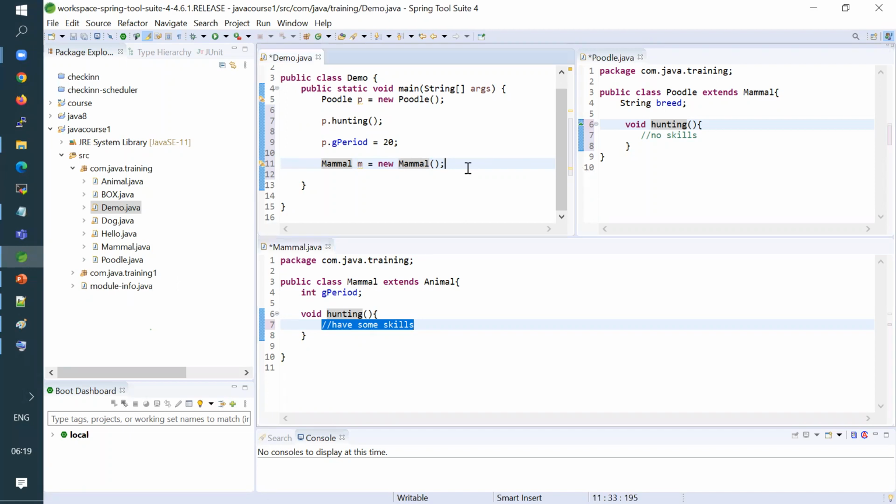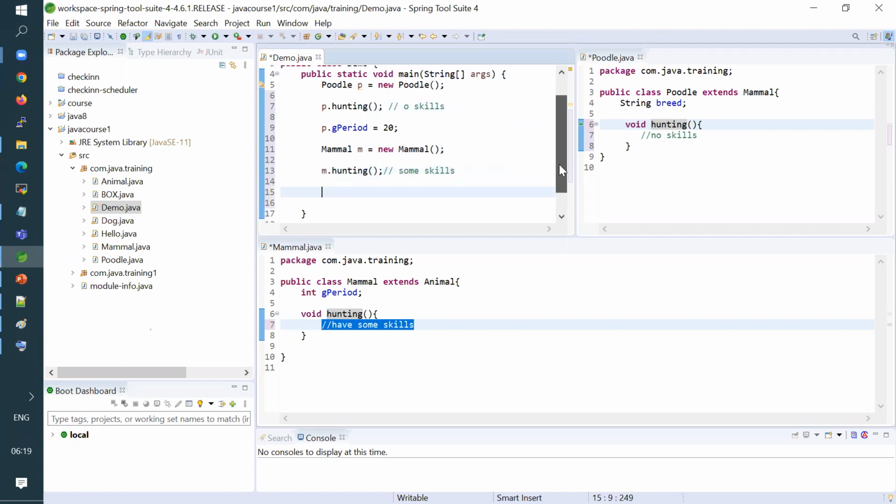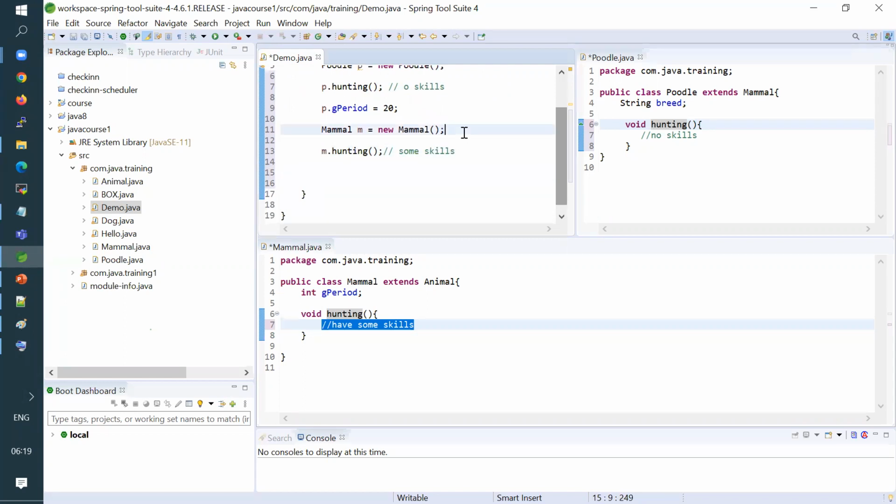Now if I just put the syntax in this way and I say m.hunting, here which hunting method, what is the output here, guys? In case of p.hunting, I think you said no skills, right? Here what is the output? m.hunting, have some skills. Okay, now I'm coming to the actual runtime polymorphism, how it will work, or dynamic method dispatch, right?